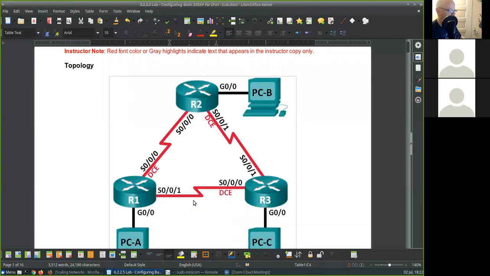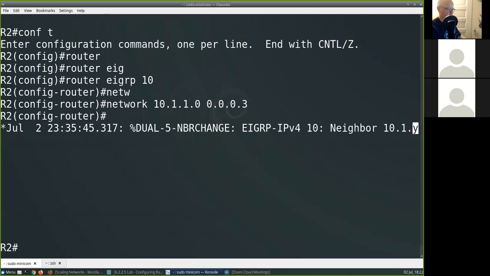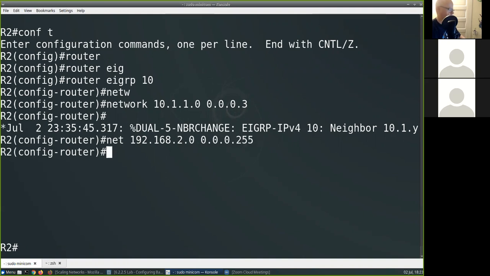Let's see, and then what was the network for PCB? 2. Oops. There we go. That's it. That's how you set up EIGRP.